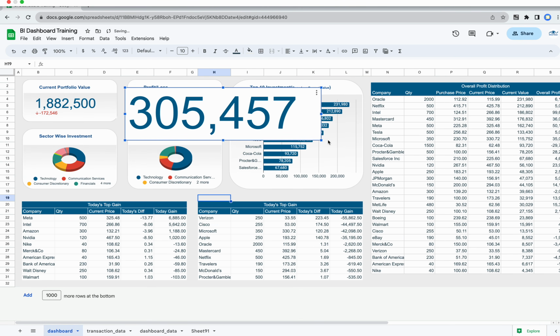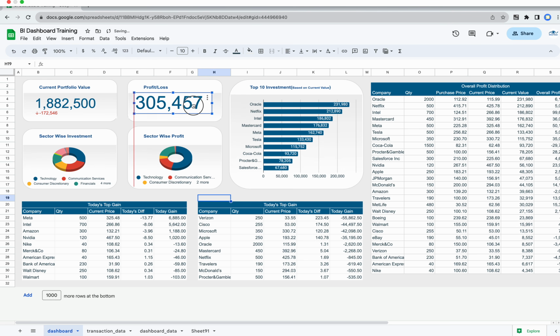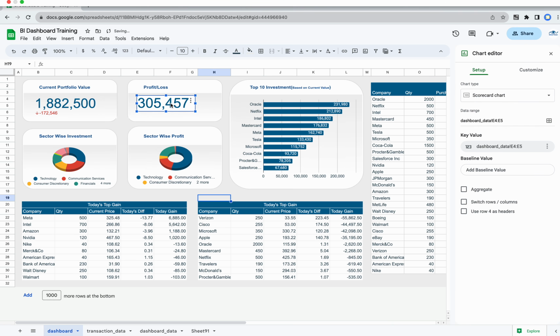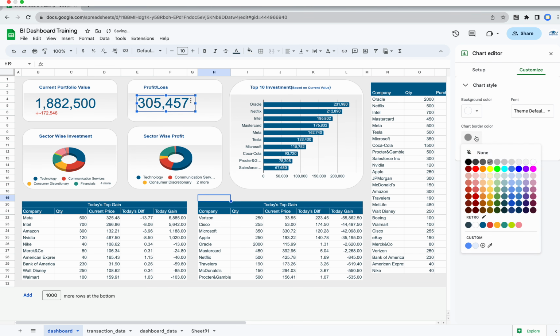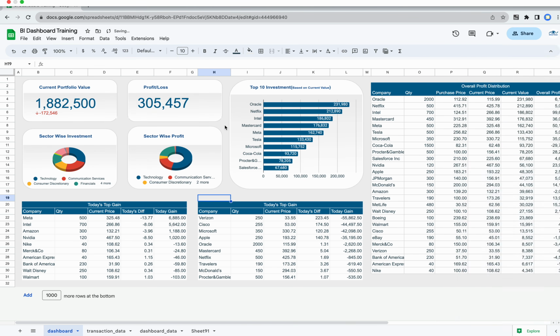And similar to that, if you use this scorecard, then you can use any font size, and we don't have to align it with the cell size, so it's very convenient. And then, again I'll be removing the background color and border color. Now it perfectly fits here.